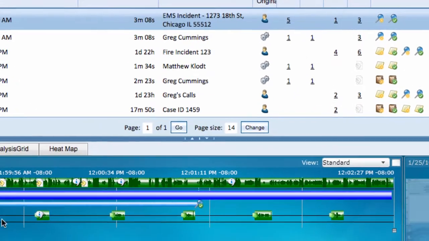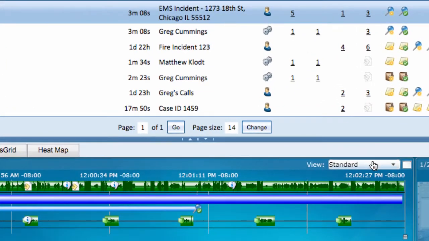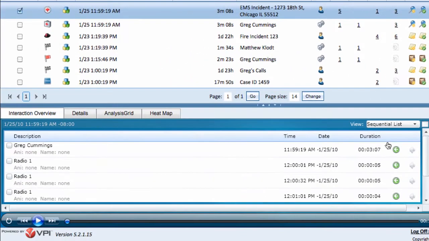You can continue to move along in the timeline and listen to other interactions. You can view the interaction in standard mode to play it as it actually happened, or you can view it in sequential mode to play each segment one at a time in the order they occurred.